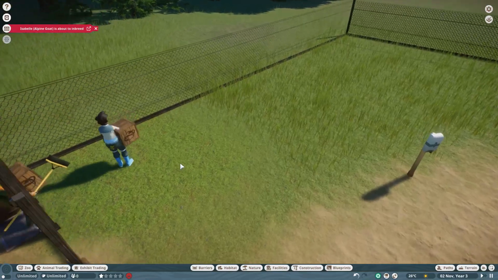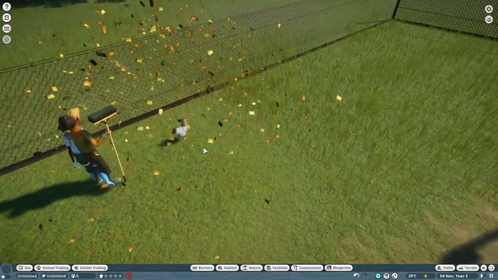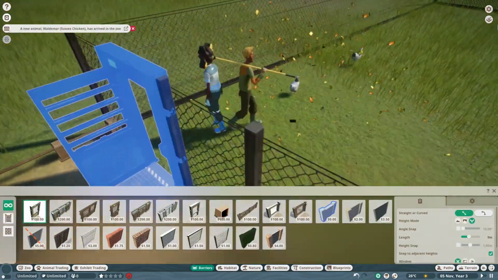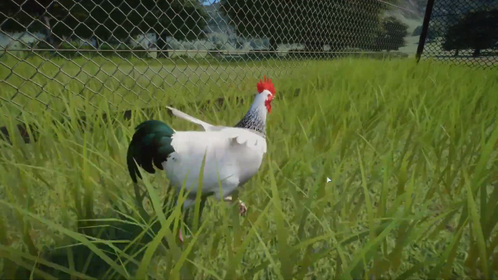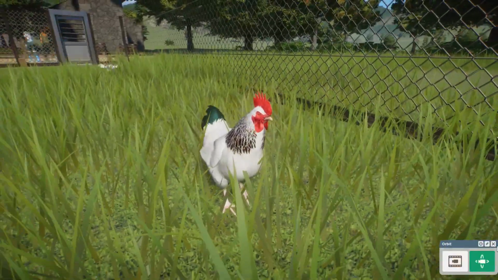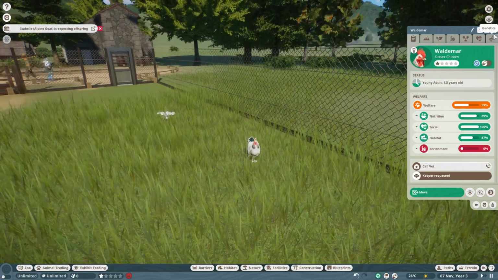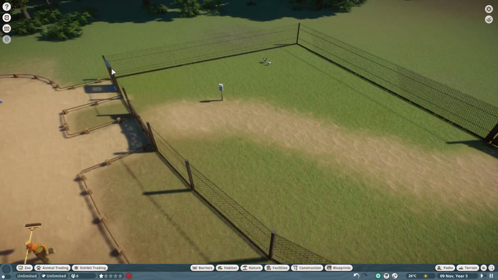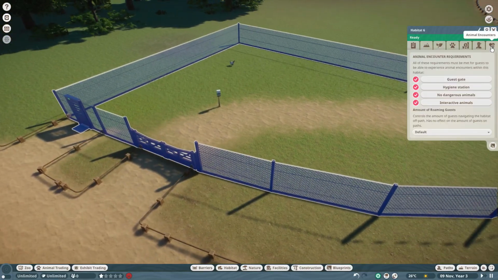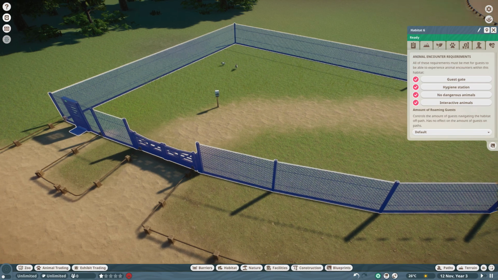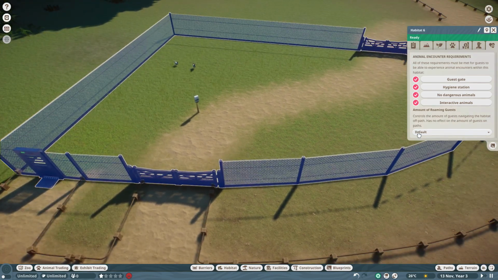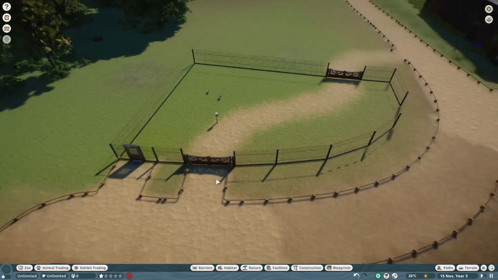And over here we see... Yay! Here we have our chicken. We have a rooster and we have a hen. Let me show you this. We have our beautiful rooster over here and we have a hen. So now, if we click on the habitat again and go to animal encounters, we see that we are meeting all the requirements. We can also control the amount of roaming guests, the number of people that can get off the path. We have that set to default. I'm going to change that to few. You can also select many, depending on what you need.